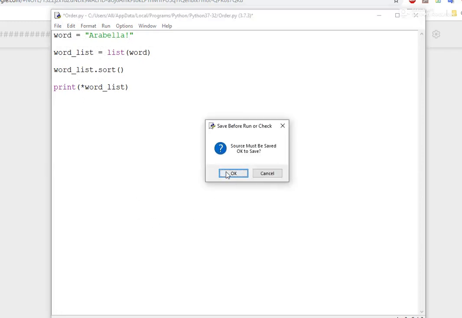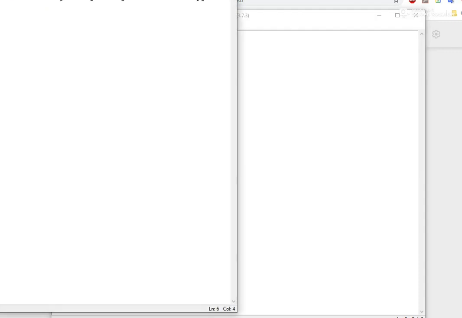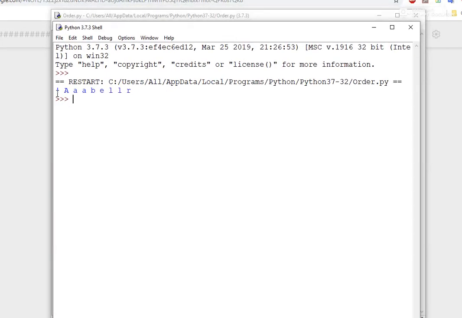F5. Okay, run it. What do we get now? We get the exclamation mark at the front. That is a very strange alphabetical order. Let's have a look why.